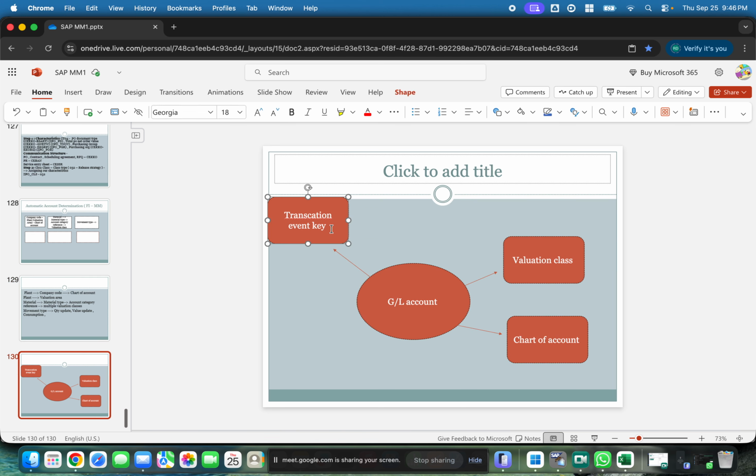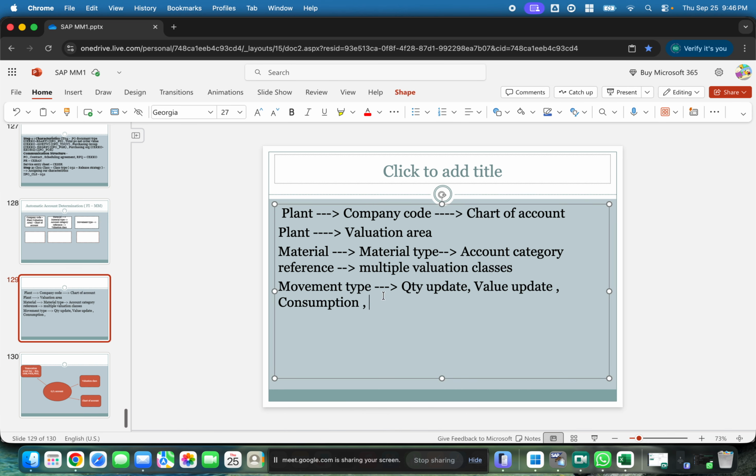These are the standard transaction event keys, like BSX we have, GBB we have, WRX we have, PRD we have, KON, like that we have multiple cases. The transaction event key will come based on the movement type, but not only the movement type. Along with the movement type, there are factors like quantity update, value update, consumption and the process. Based on those factors, the transaction event will come.